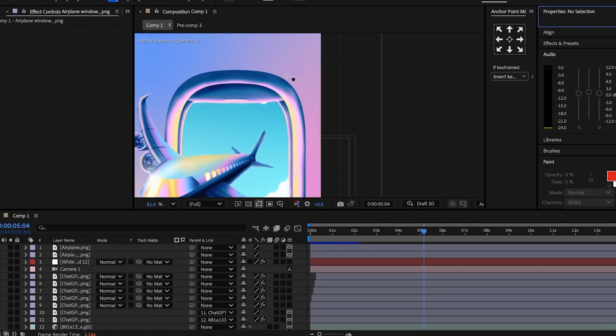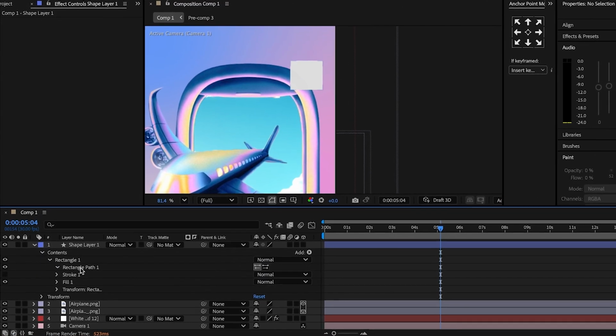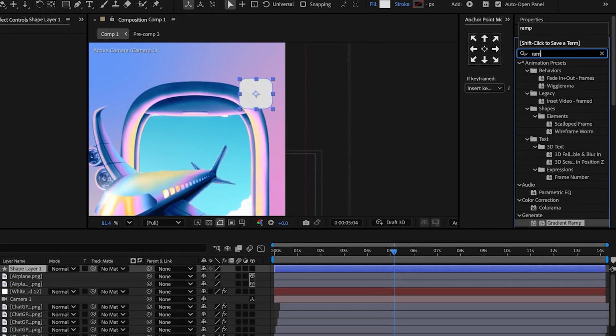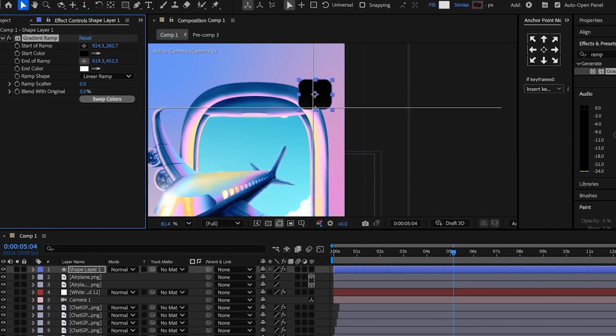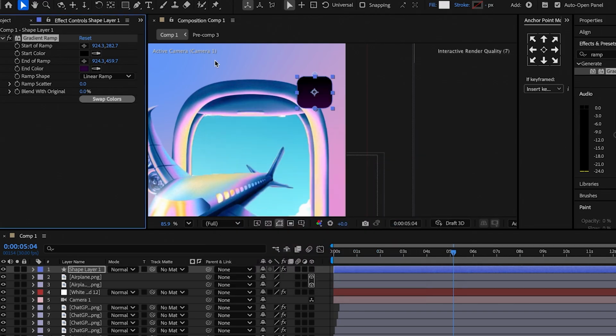In After Effects, create a small square in the top right corner above the airplane. Set the roundness to 40 and center the anchor point. Apply the gradient ramp effect. Place the start point above the square and the end point at the bottom of the square. Change the end color to dark purple and move the gradient point slightly outside the square.